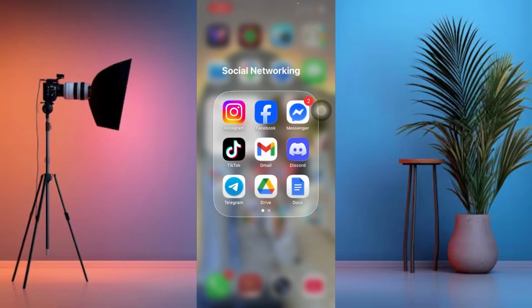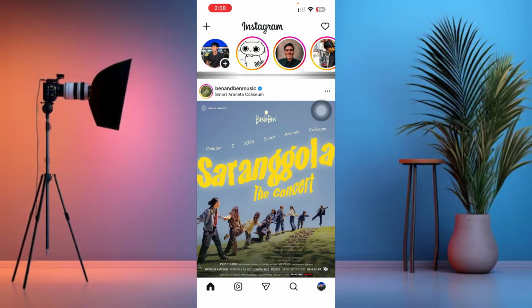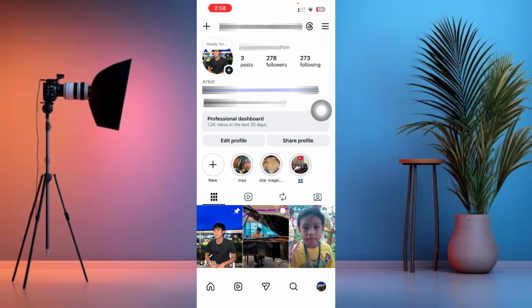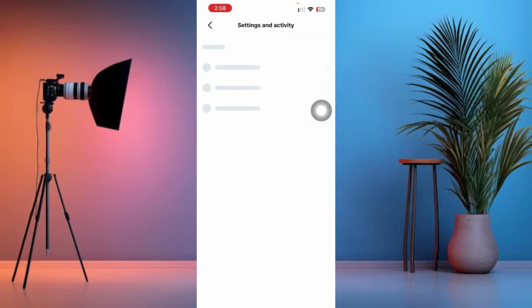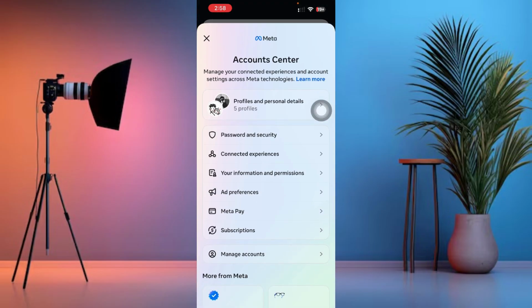To remove your save login details on Instagram, first you must open your Instagram. After opening Instagram, click on your profile, and in the top right corner of your screen, find the three lines or the menu icon. After tapping on the menu icon, click Account Center.